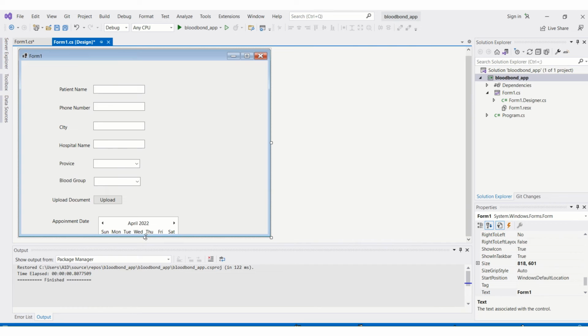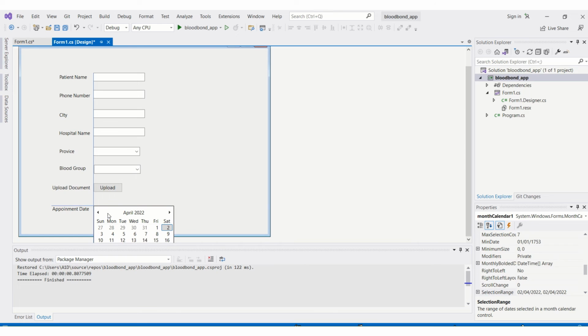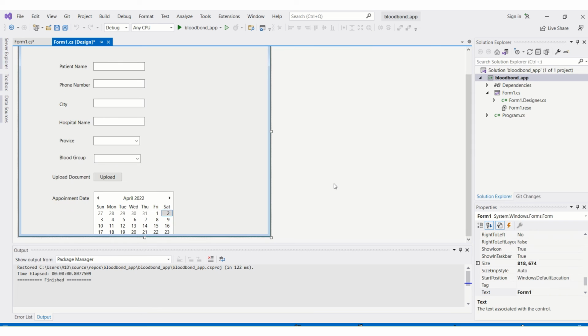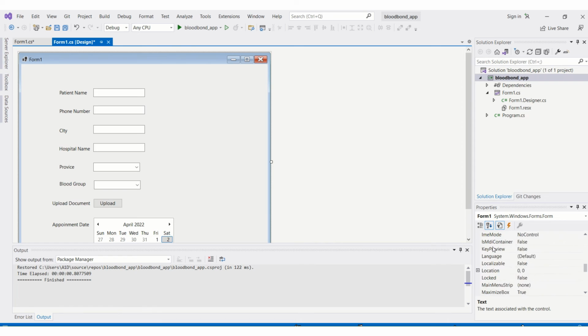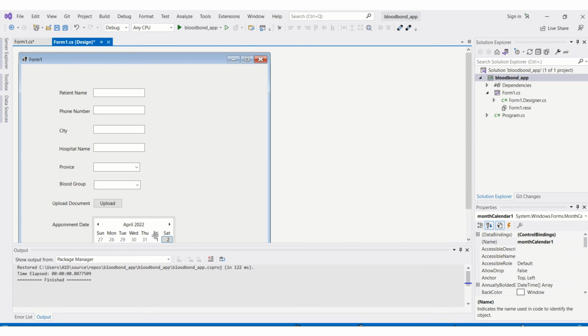I'm going to increase the size of this application. You can also increase its size a little more. I select this. So okay, I'm going to change the name of the calendar to appointment.